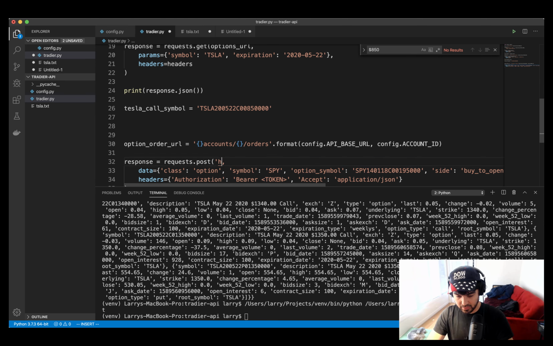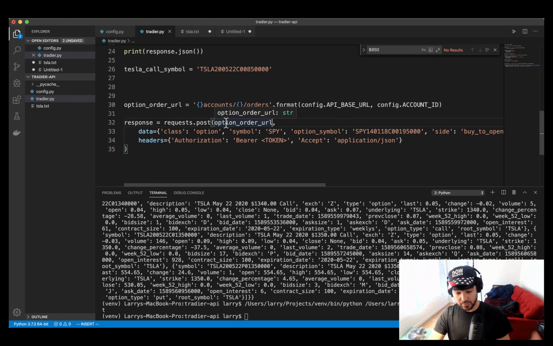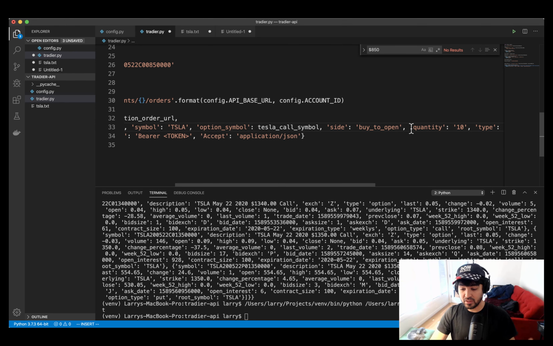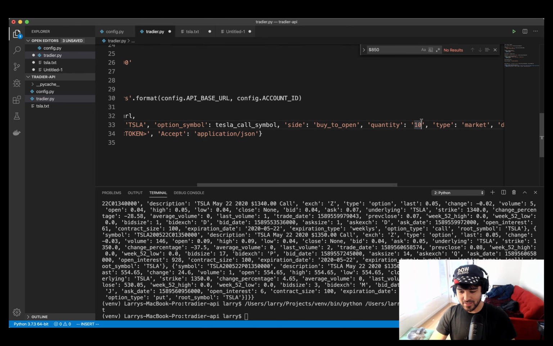And so I got that. I'm going to replace it, option order URL. I'm posting to the option order URL. I want to buy an option. I want to buy symbol Tesla. And the option symbol I want to buy is this one right here. I specifically want the 850 call option for May 22nd. So I'm going to fill in this with the variable Tesla call symbol. And the side, I'm going to do buy to open. I want to open a buy of the call order. And sure, let's see if this works with a quantity of 10.